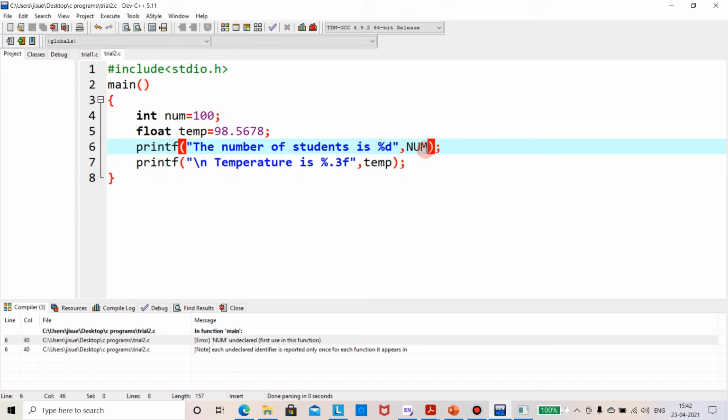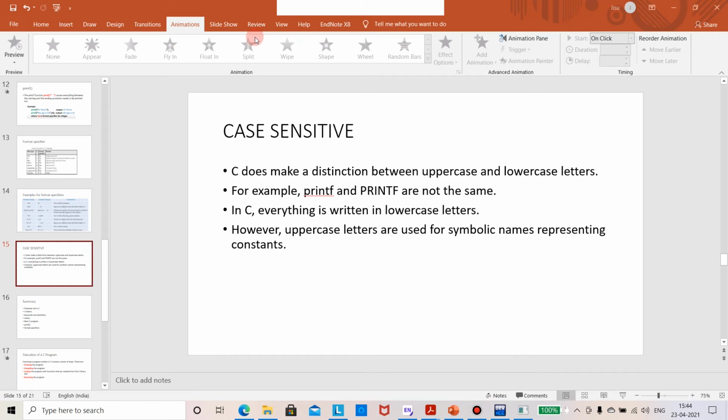NUM is undeclared because capital NUM and small num are different. So it is case sensitive. If you are giving small letters, you have to give it in small letters itself. So we should remember that the C programming language is case sensitive. Whether it is a keyword or identifier, capital letters and small letters are considered separately, and you should remember that all the keywords are small letters. Okay, int, float, printf, everything is small letters. We generally need not use capital letters.